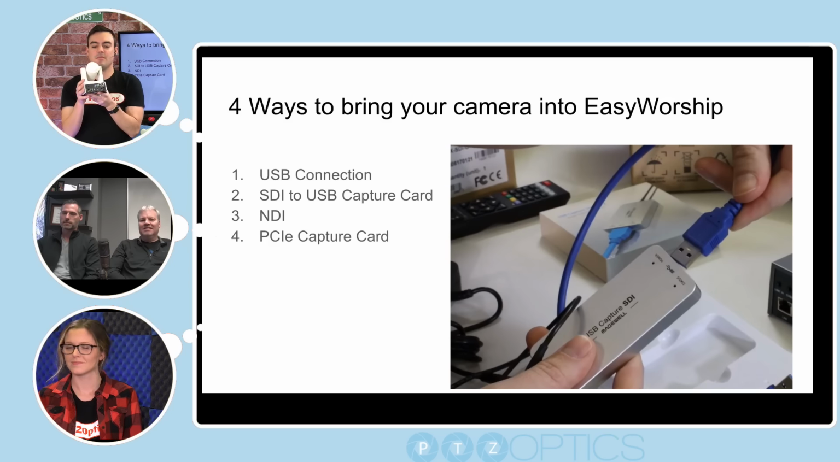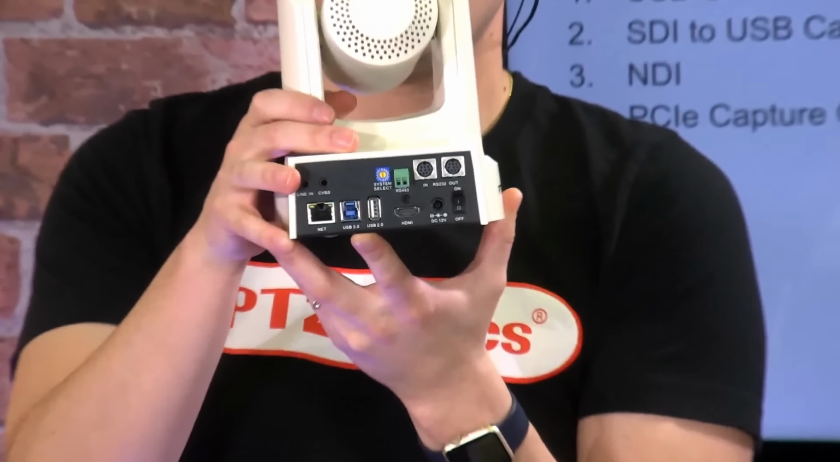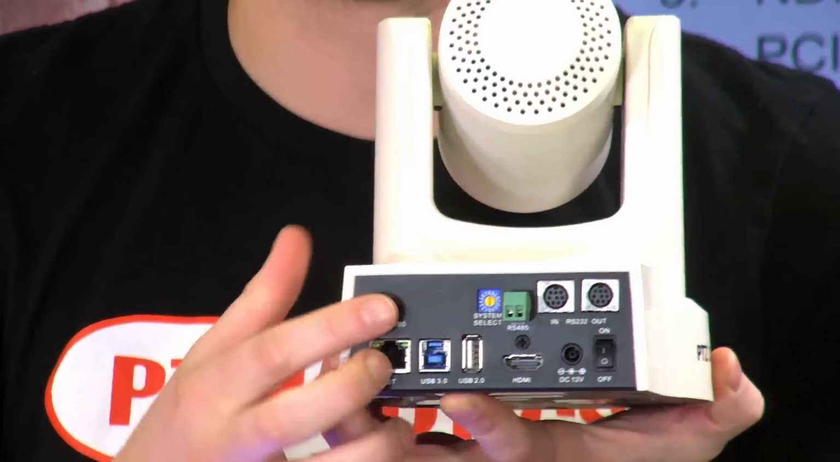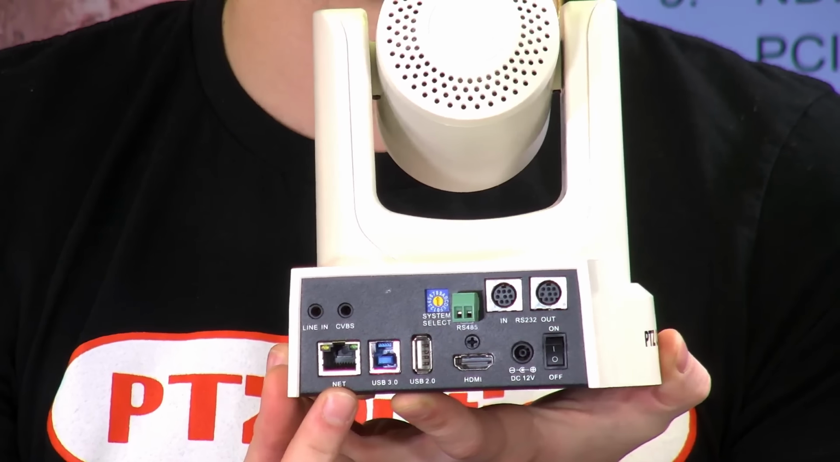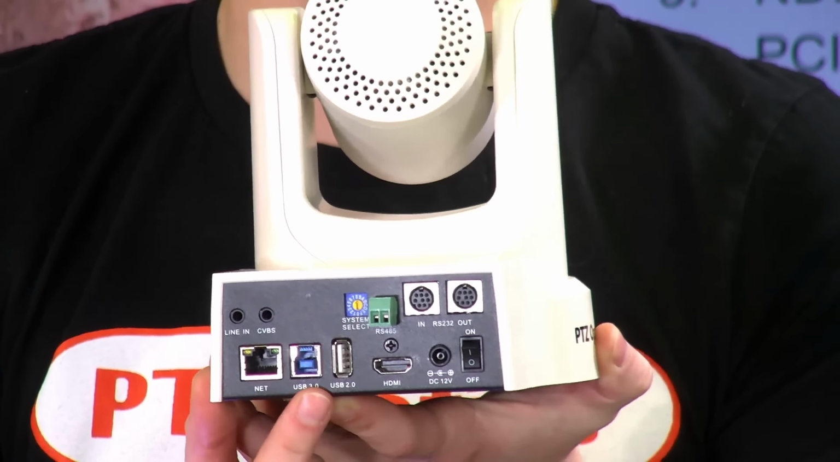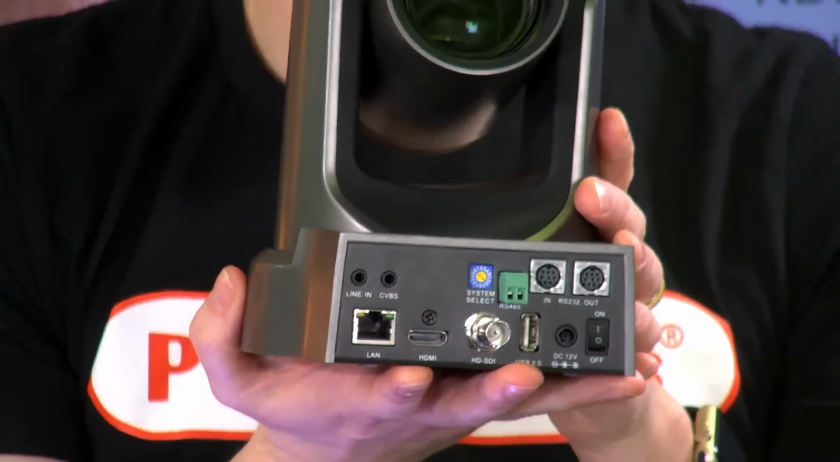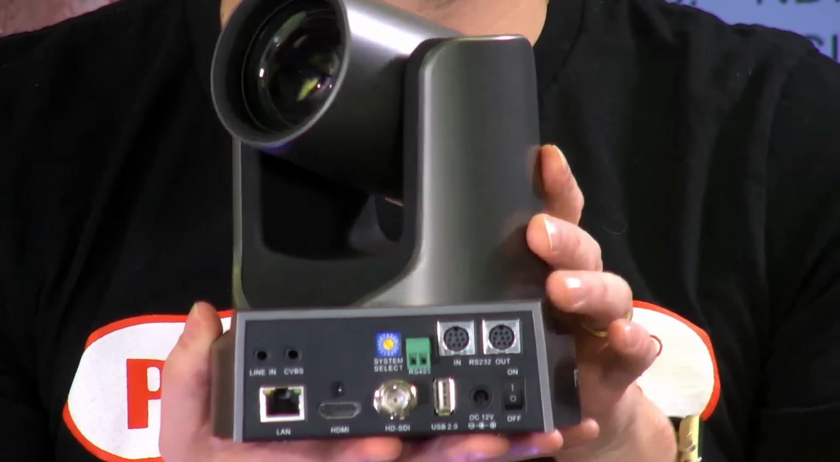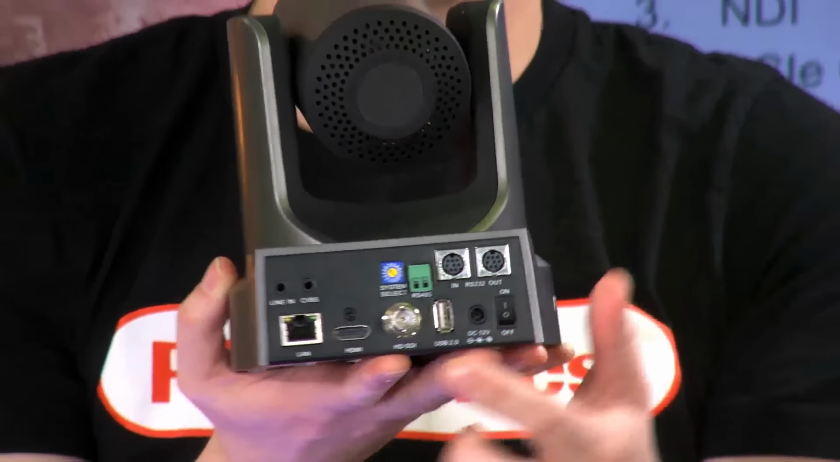I don't know if you can give me a close-up, Mike, but here is the back of a PTZOptics camera. The first thing I want to show is how many different outputs we have. We have the ability to live stream directly to EasyWorship over an Ethernet connection, and we'll talk about the new tech, NDI. We have the ability to plug in directly via USB. And then we have an HDMI, and I'll show one more camera here, an SDI version.